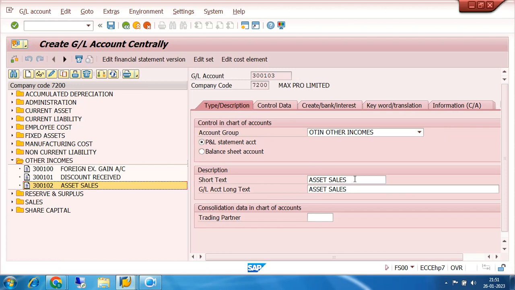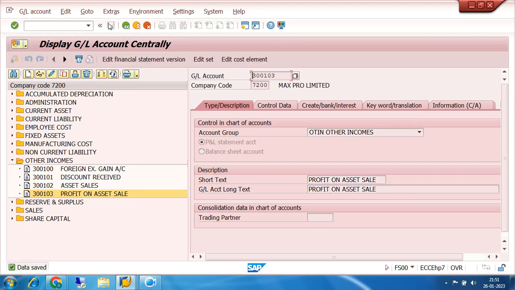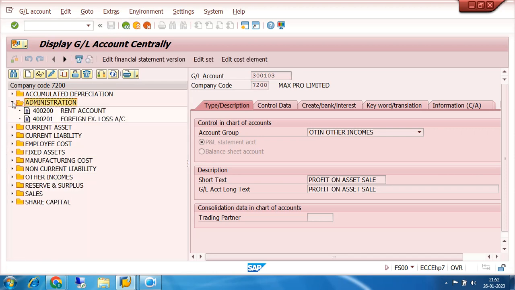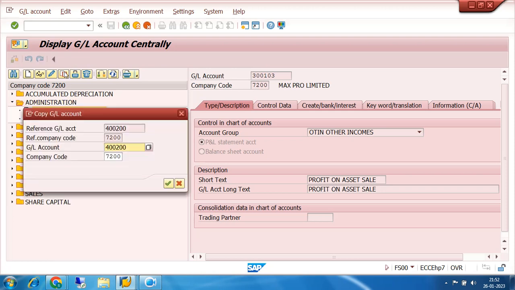Type description, put it as profit on asset sale, then click on save. Then it may happen that there will be loss on sale of asset. So when there is loss on sale of asset, it is under administration expenses. So I can select rent 400200. I am putting here 400202.